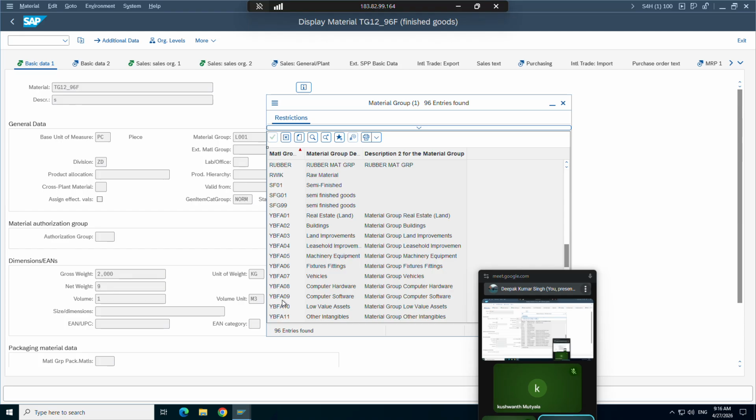Here, if it doesn't have your material group, whatever you want to use as per the business, you go and create your own material group. But as I said, this will be created by the functional people, not by you, mostly because it comes under basic data.